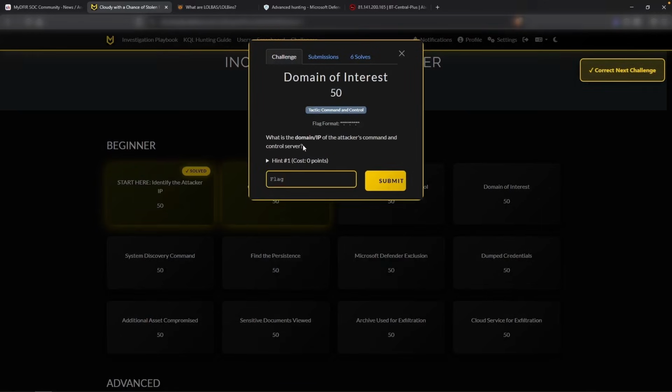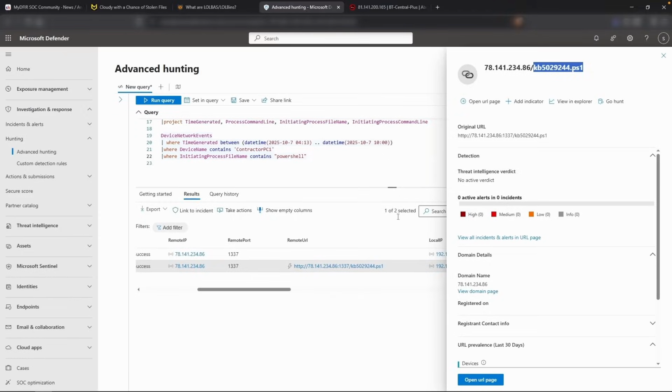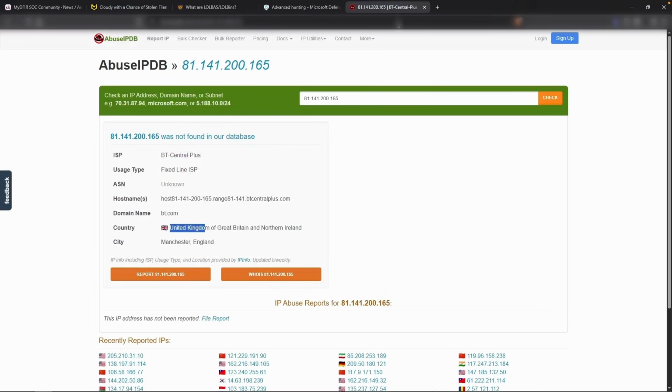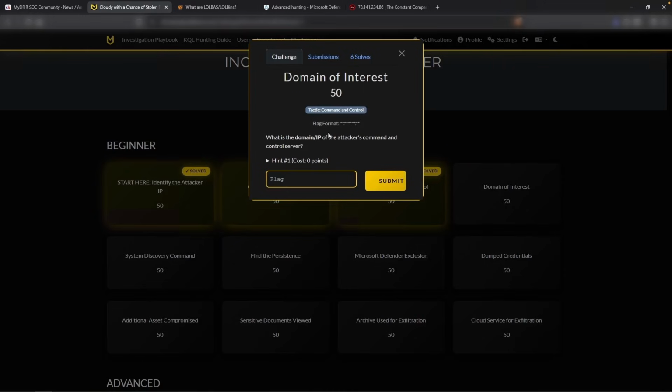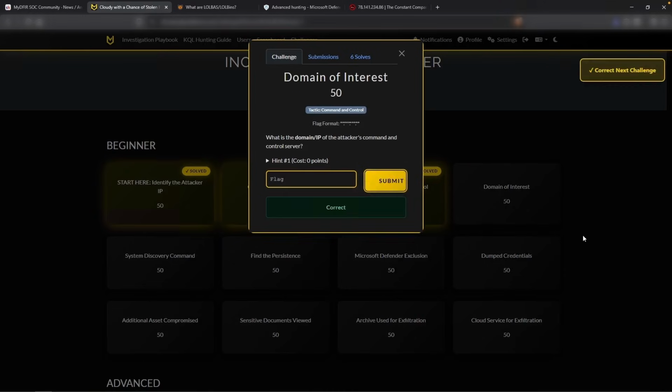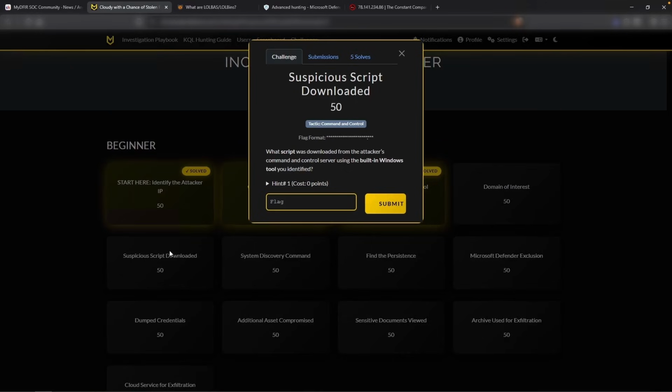For the domain of interest, what is the domain/IP of the attacker's command and control server? That we just identified, which is 78.141.234.86. And out of curiosity, I want to throw this into Abuse IPDB and take a look. We can see it is from the UK, and the ISP is the Constant Company. All right, let's copy that, submit, and that is correct. Heading over to the next one.